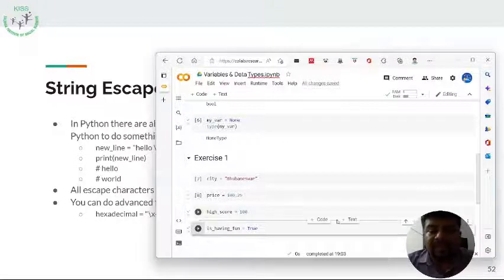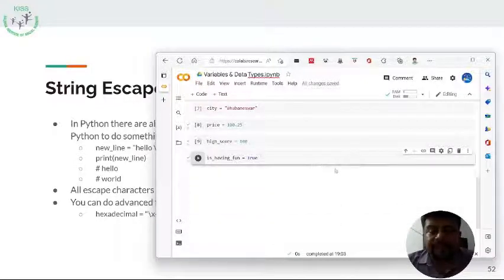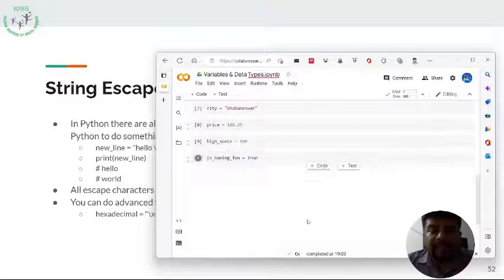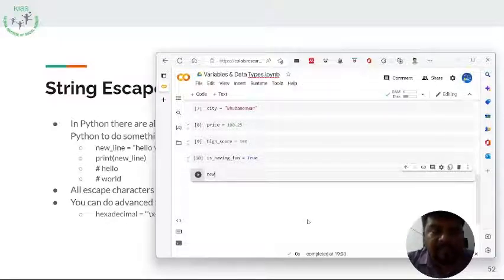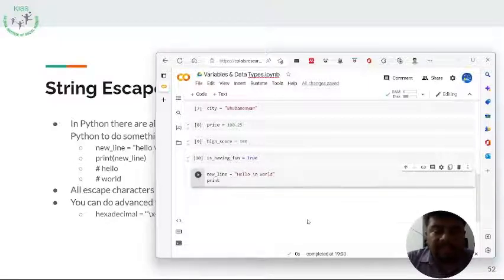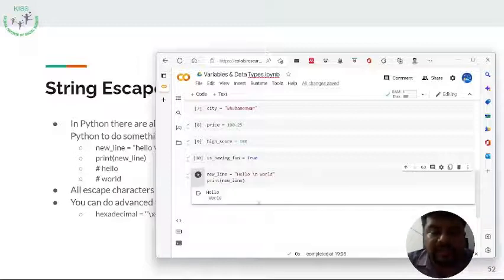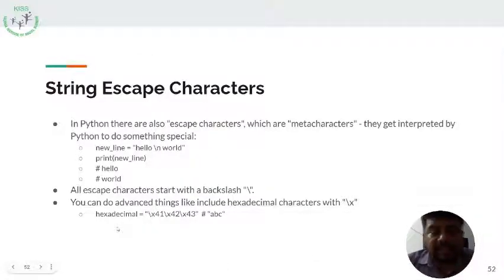So I could try this out. Let's add some more code, and let's take up a new variable. New line equals hello. And in the middle I put in /n followed by world. And then let's try to print new underscore line. So when I run this, you can see we have hello, and in the next line we have world. So /n acts as a new line character.